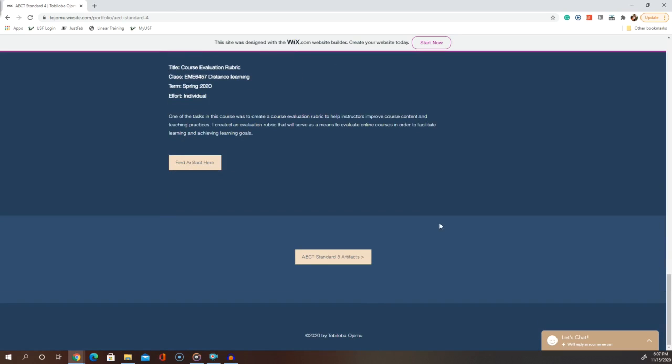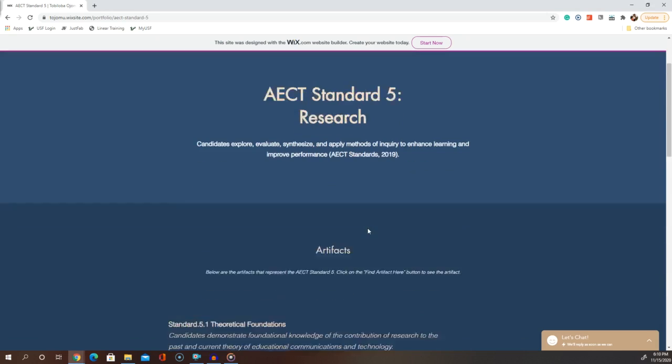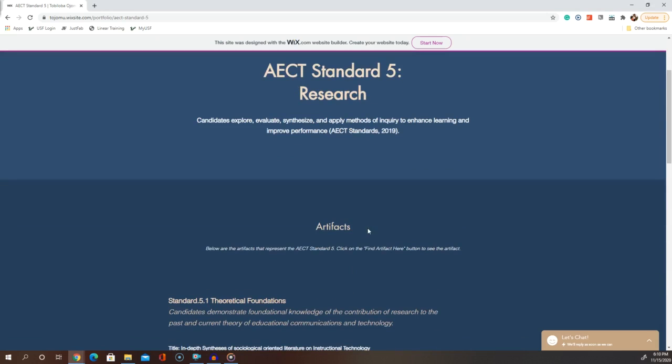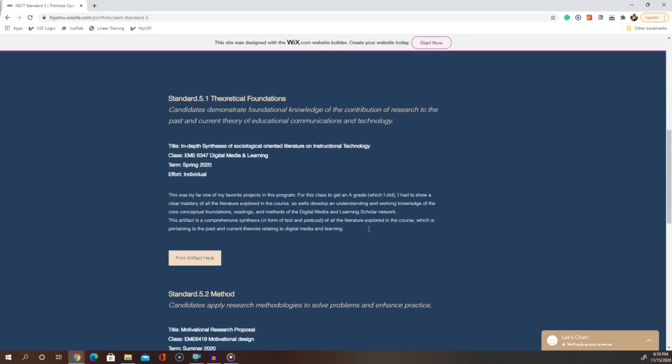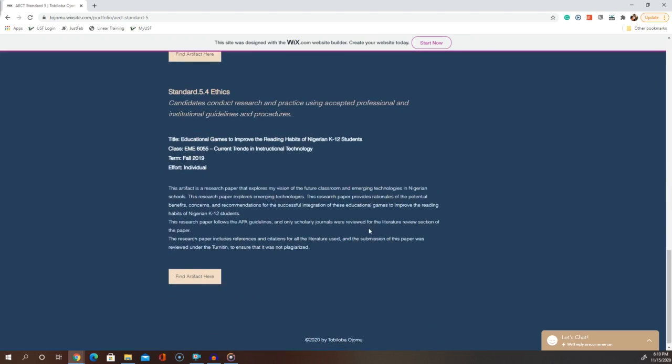Overall, all the artifacts presented here demonstrate Standard 4 because I designed, developed, implemented, and evaluated a technology-rich learning environment with a supportive community of practice. The last standard is Standard 5, which focuses on research. Here, a candidate explores, evaluates, synthesizes, and applies methods of inquiry to enhance learning and improve performance. There are 3 substandards demonstrated here, and they are 5.1 Theoretical Foundations, 5.2 Methods, and 5.4 Ethics.